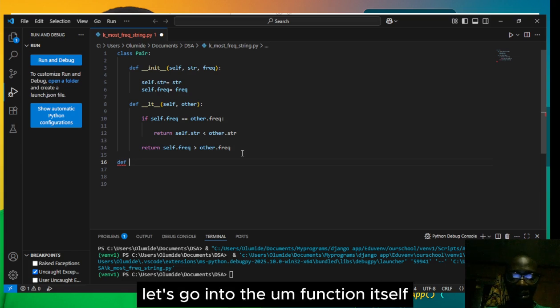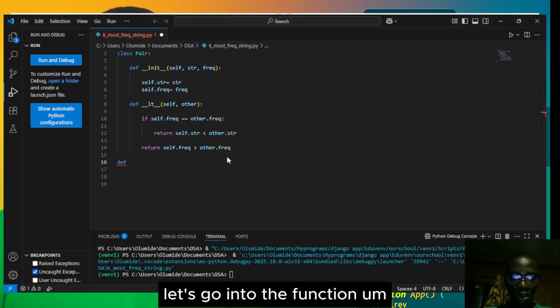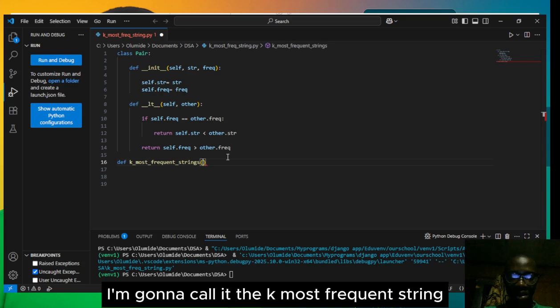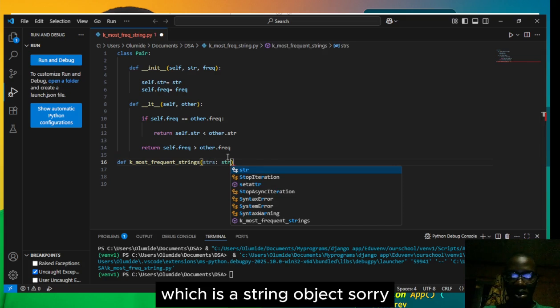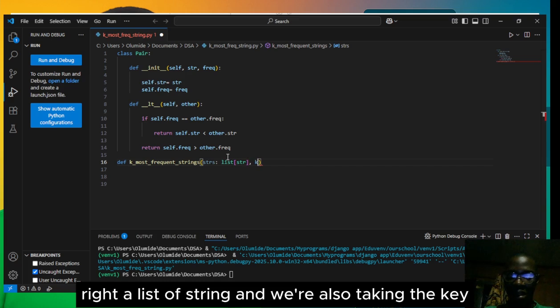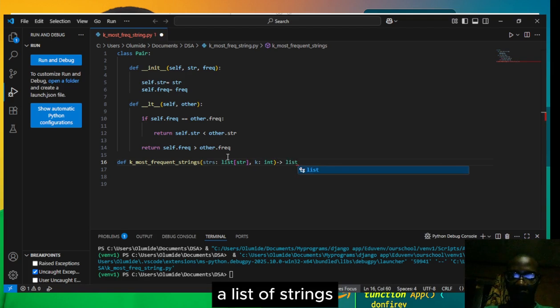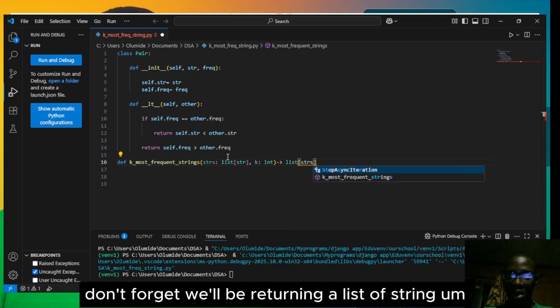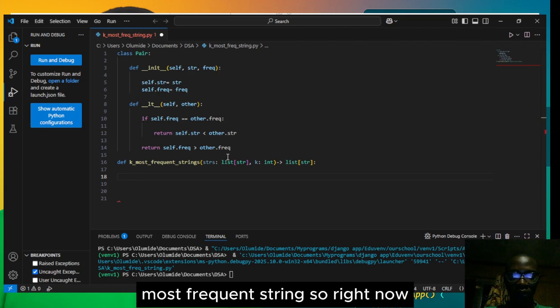So after defining the class, let's go into the function itself. I'm going to call it k_most_frequent_strings, and it's going to take in strs, which is a list of strings, and we're also taking k, which is an integer. We'll be returning a list of strings. Don't forget, we'll be returning a list of strings, because the problem statement asks us to return the k most frequent strings.